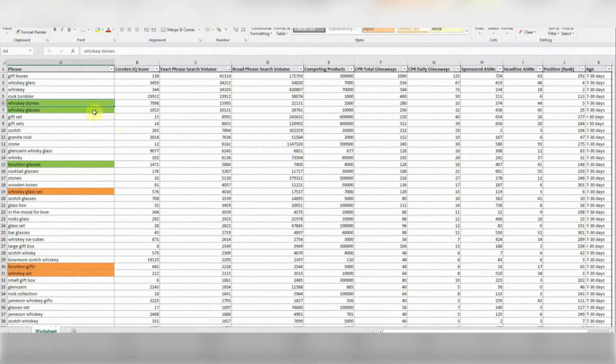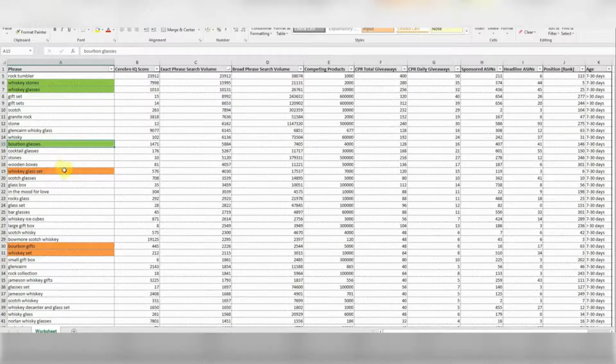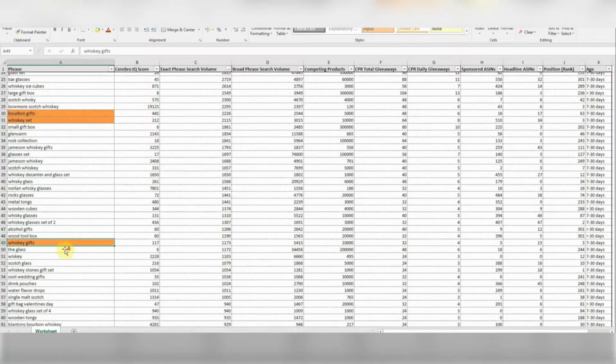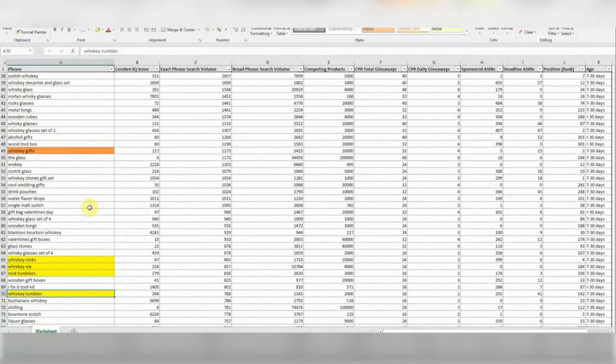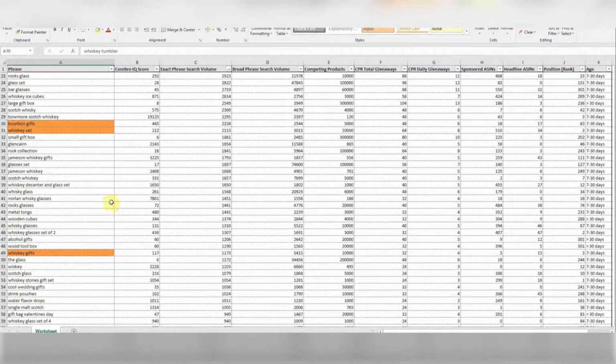So what I do here is highlight any primary keywords in green that I want to go after, and any secondary keywords in orange. These would go in the bullet points, and any keywords that are pretty good but not ones that I'm going to obsess about, I'd highlight in yellow. And what we want to do is build a list of maybe up to 500 keywords, so that we've got enough to build out our listings. And this is exactly how I find the keywords that I'm going to use.